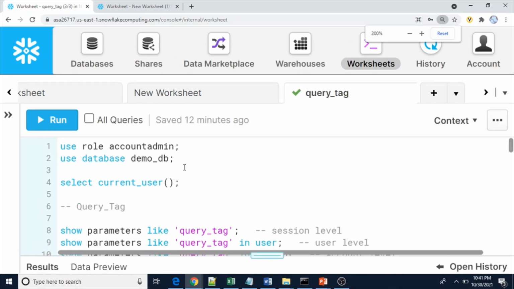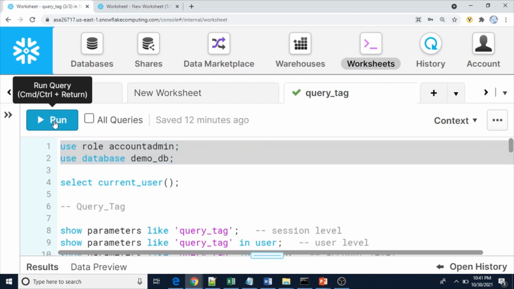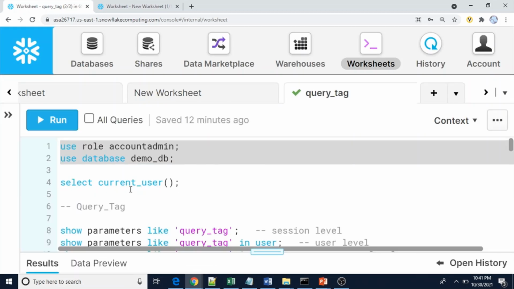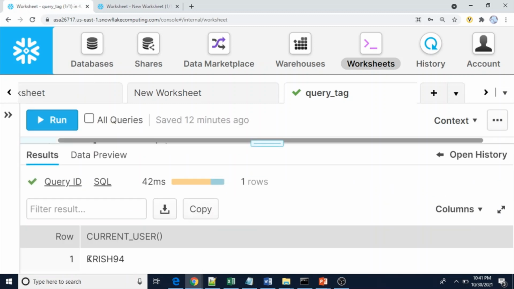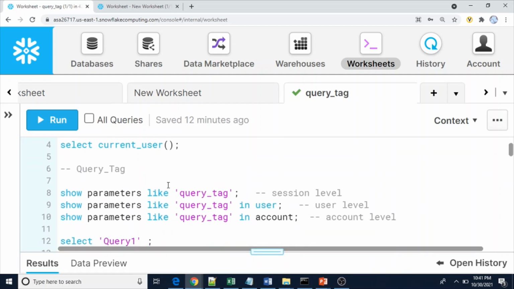Here I am using the account admin role, and the database is DemoDB. A database is not required to set this one, but anyhow, I am using it here. My current user is Chris94.